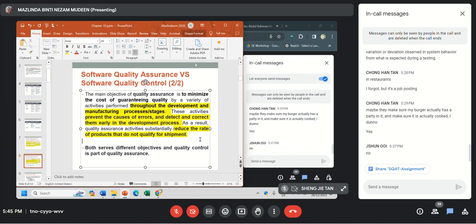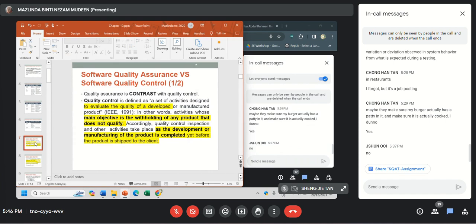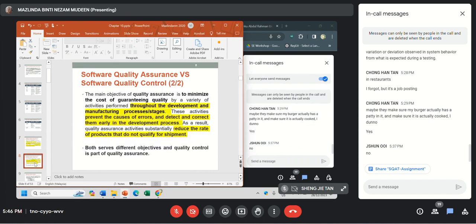If it has happened, then it's good. Sometimes no matter how we try to implement quality assurance, there are still defects during quality control. But since it's software, we cannot simply reject it. We still try to fix the defects and meet the requirements on the quality side. So this is the comparison between software quality assurance and software quality control.